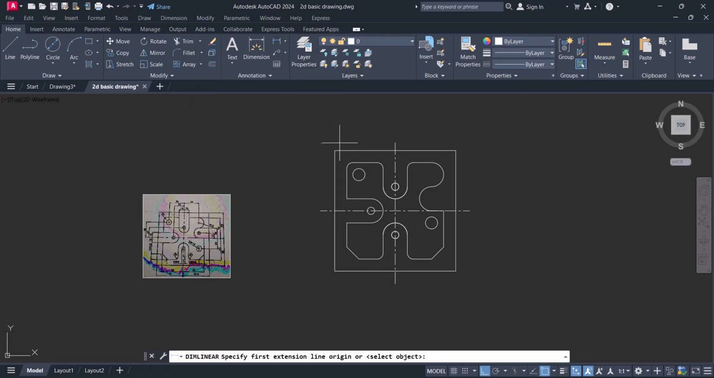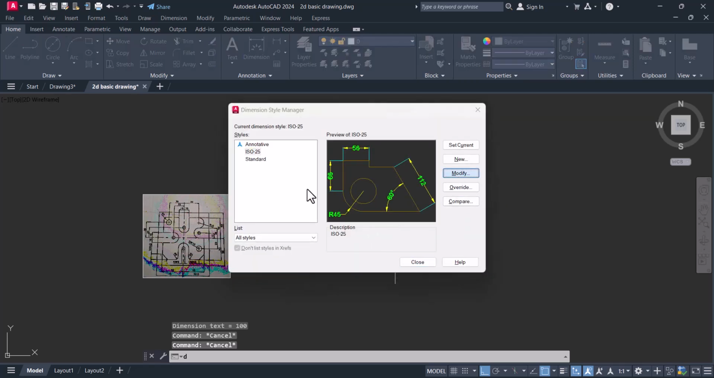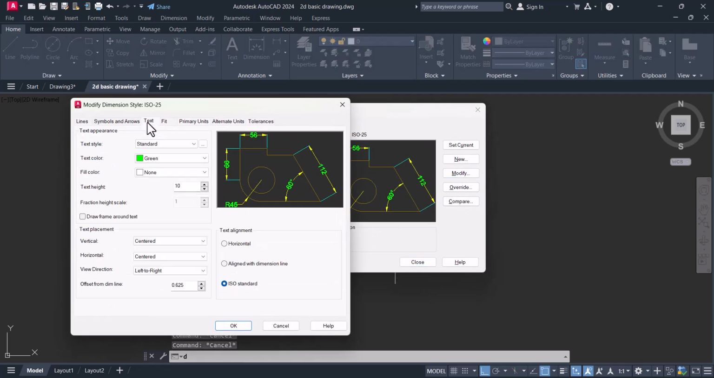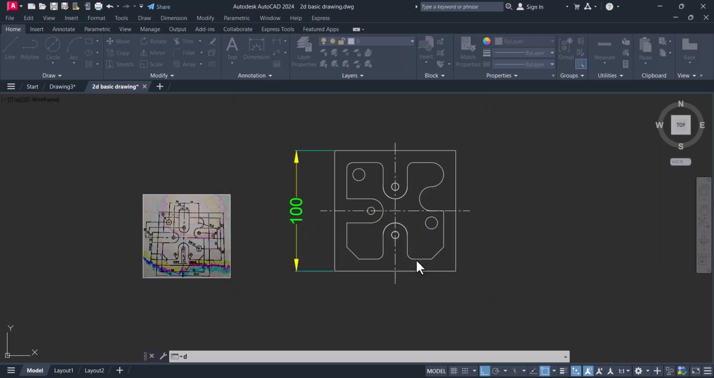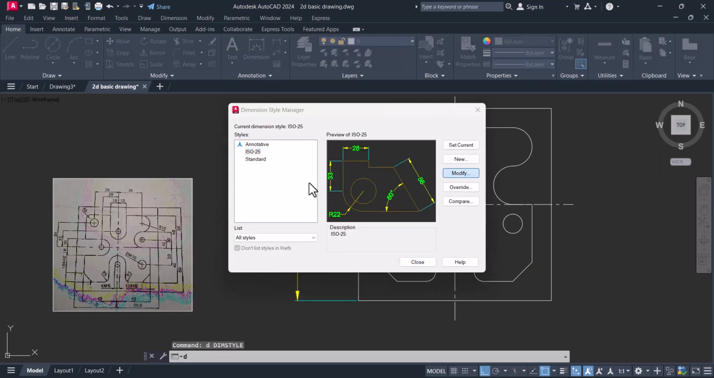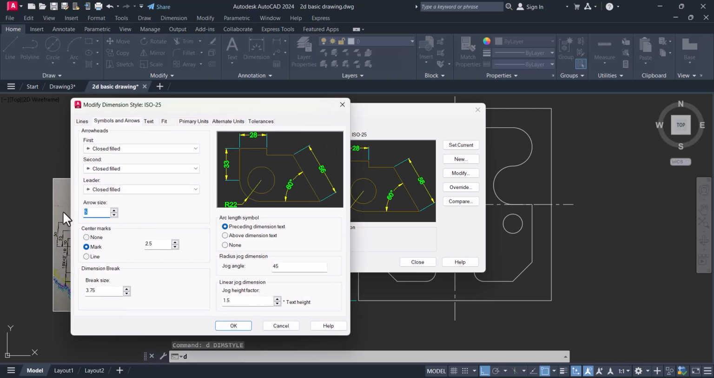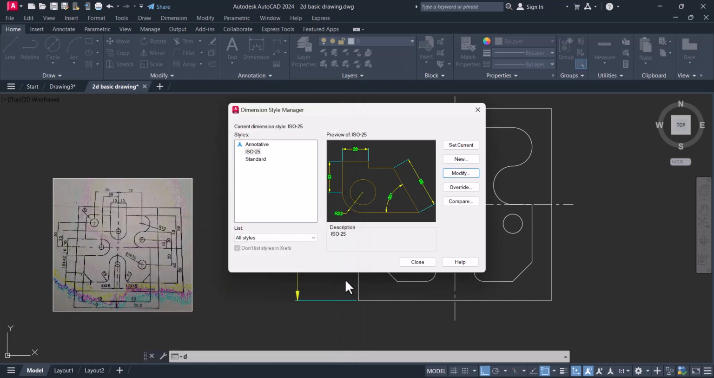Click here, it's too big, so change dimension, modify, make it 5, and arrow height is also 5. Still big here, 3.5. Or you can adjust the dimensioning as per your drawing.